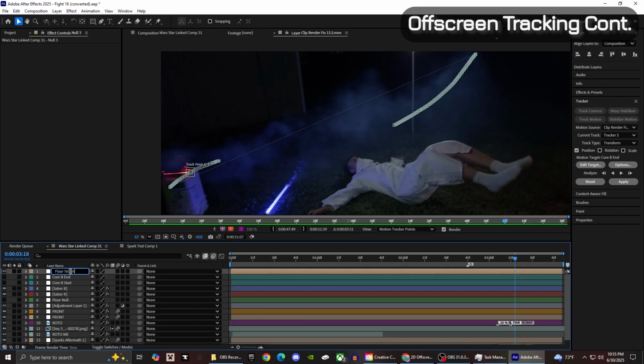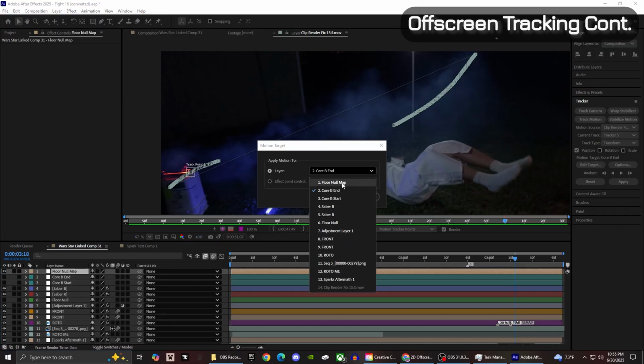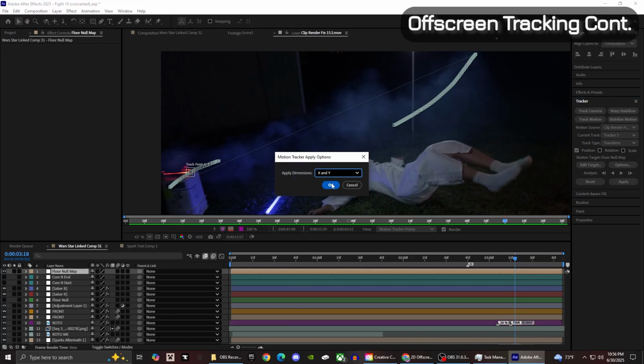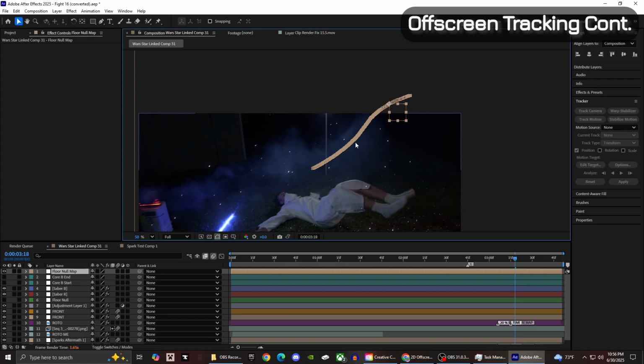floor null map, whatever. I can't even spell. Oh my god. Okay, so then edit target up in here in the tracker settings. Boom, here, floor null map. So set it to the floor null map you just made. Press OK. All right, everything's good to go. You have your tracking points. You have your floor null map. Press apply. X and Y. Yes. Okay. So then it looks like how it's supposed to.